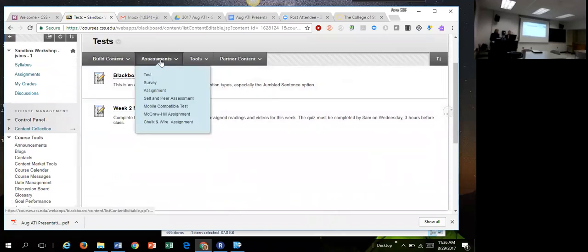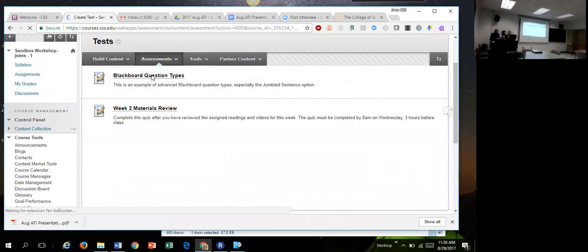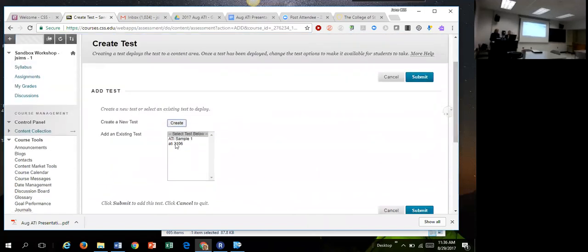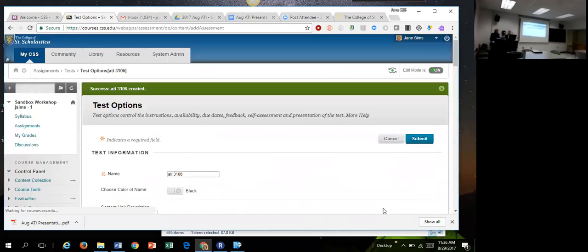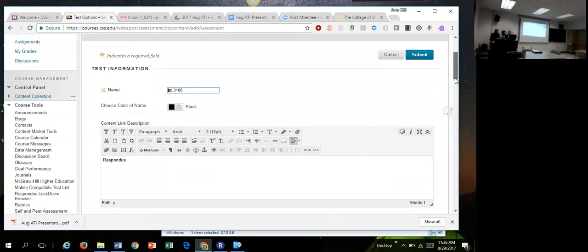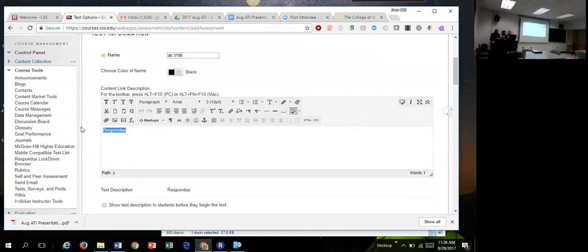So I'm going to go to assessments here, and I'm going to choose a test. Any new tests that I've added always show up at the bottom of the list. I'm going to just select it. I can change the name. I can write my instructions in here. See the word Respondus? It put that in automatically.